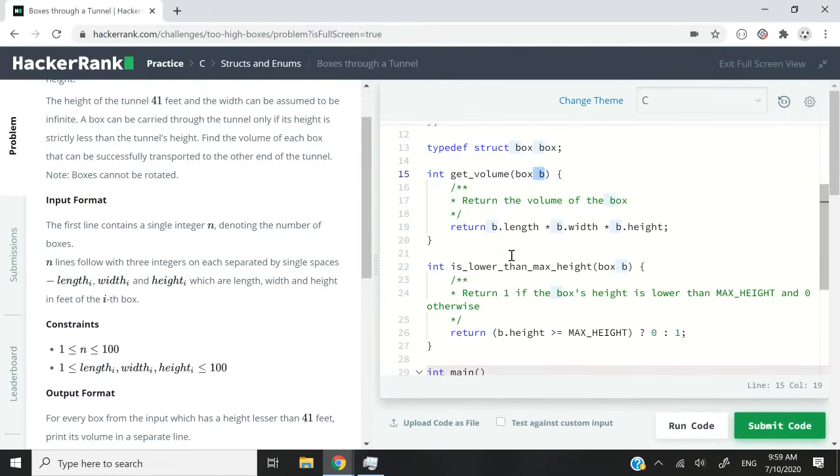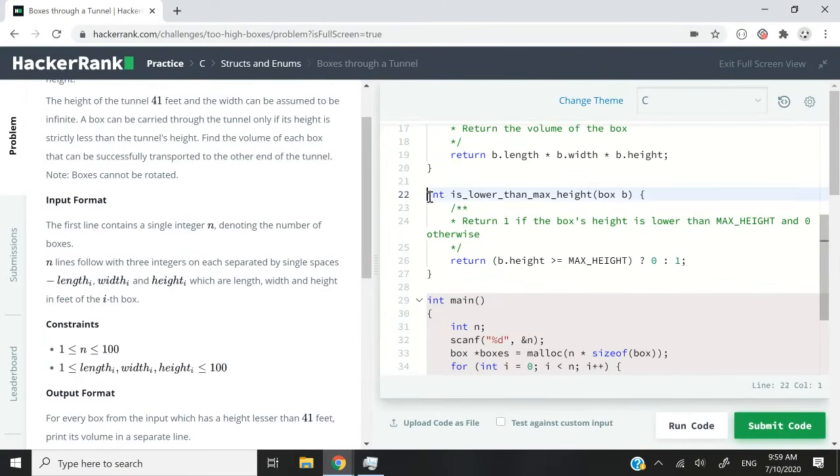How do we return the volume? Well, we can simply apply the formula to calculate the volume of a box. So this is going to be the length of the box, b.length, times the width of the box, b.width, times the height of the box, b.height. And that's what we return. So we only need a single line of code. Then finally, we need to deal with this function here.